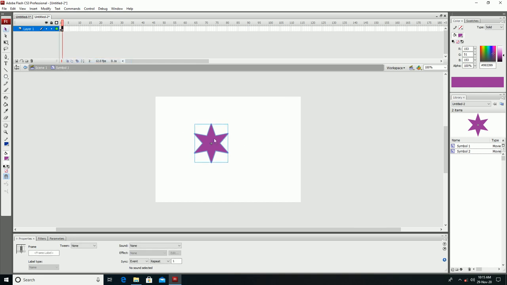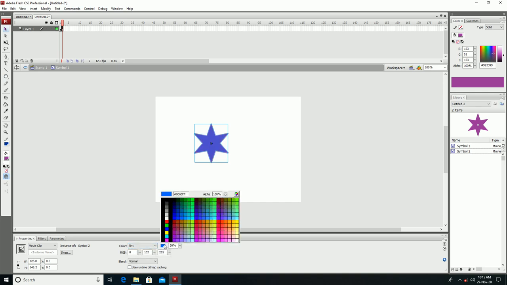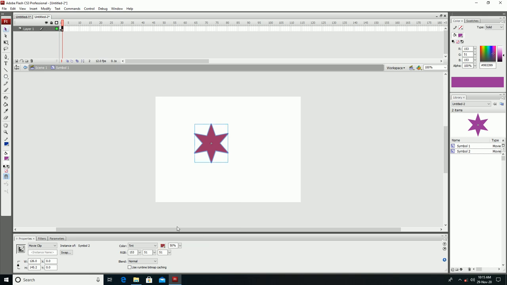Click the object on the stage. Change its tint, color, property in the Property Inspector. Select Free Transformation tool and drag from the corner to change its size.